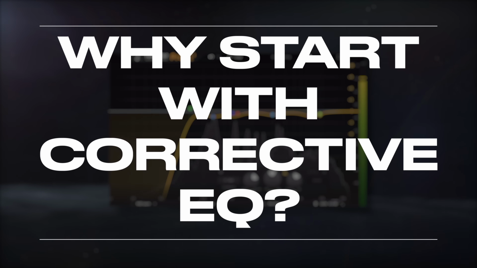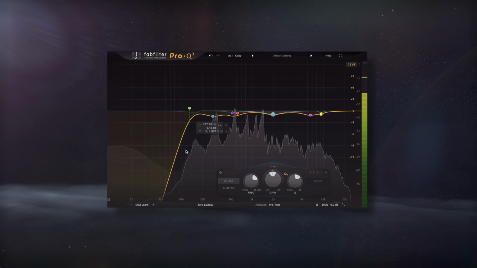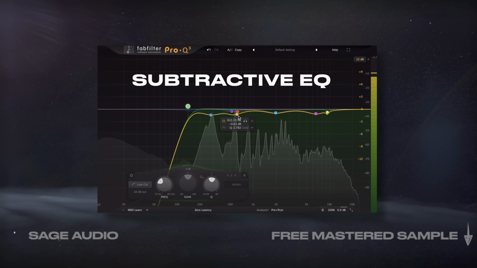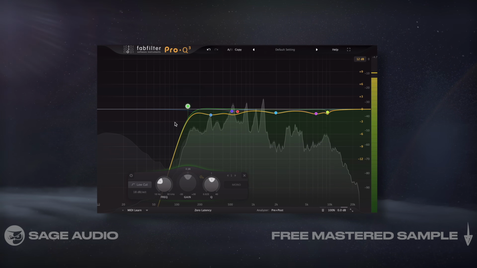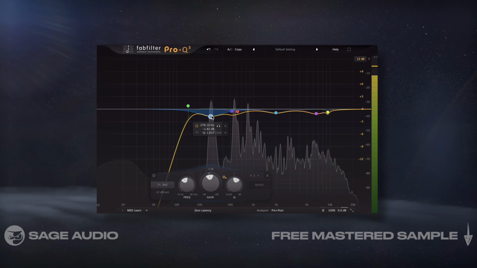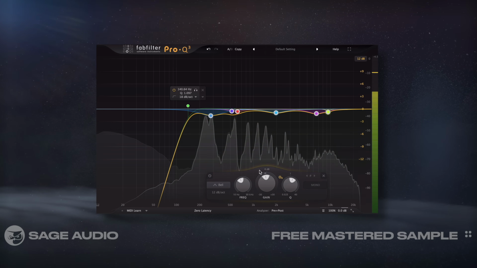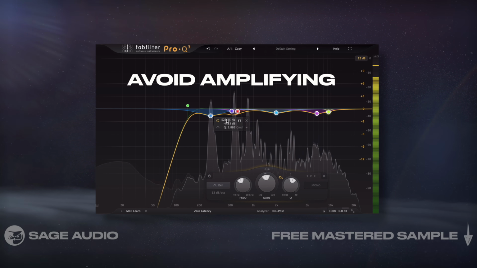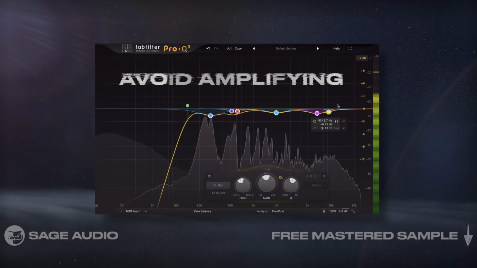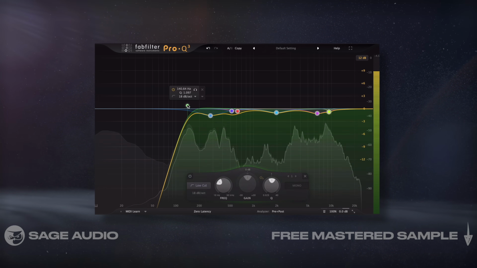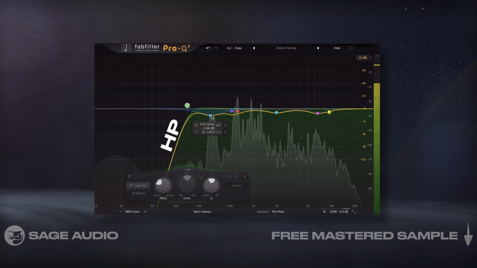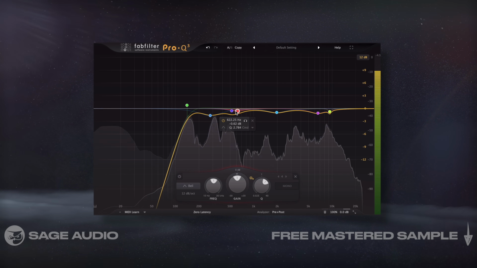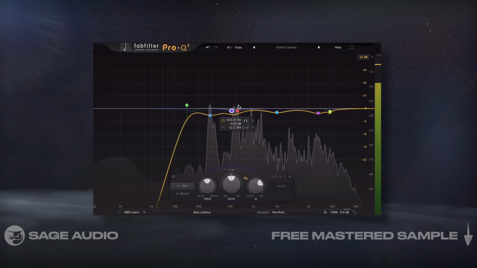Why start with corrective EQ? The first processor can be a difficult one to pick, but a subtractive EQ is a great choice. I also use this first when mastering to attenuate any aspects of the frequency response that I don't want. Since some of my processing is going to be additive, I really want to avoid amplifying unwanted frequencies. With that in mind, I'm going to attenuate the lows with a high pass and then dip some of my fundamental and second order harmonic, but only by about 1 dB, just to subtly increase clarity.